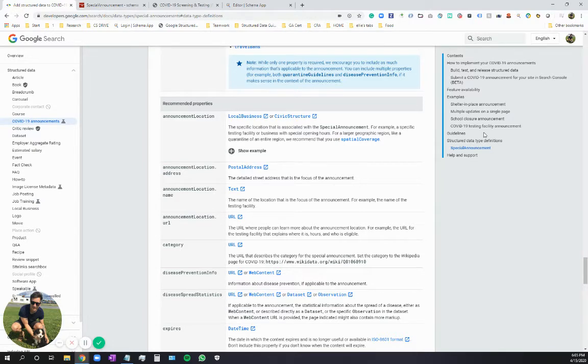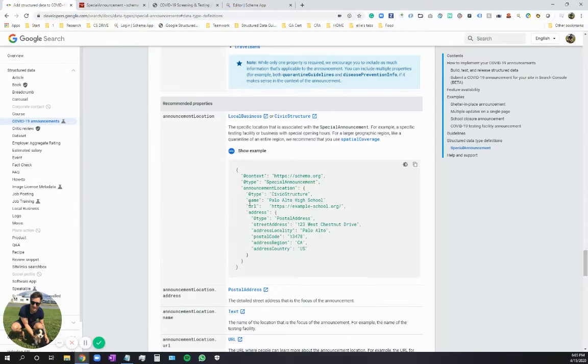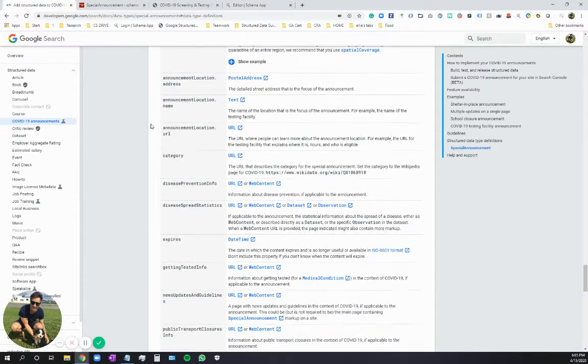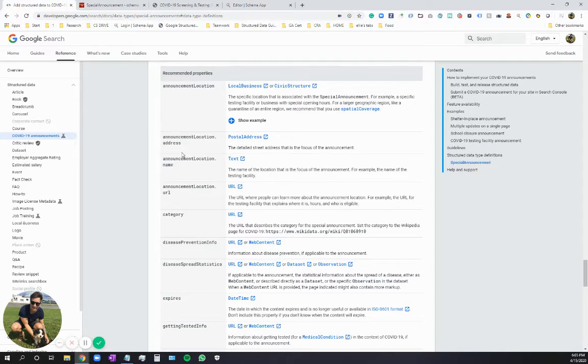In our case, we're going to do a testing facility. So we would have an announcement location. That would be the hospital or the clinic or wherever the testing facility is. If you're doing that, you're going to want to include the name, the URL, and the address for that location. And you can see that represented as other recommended properties. So you have the announcement address, announcement location name, announcement location URL, and so on.